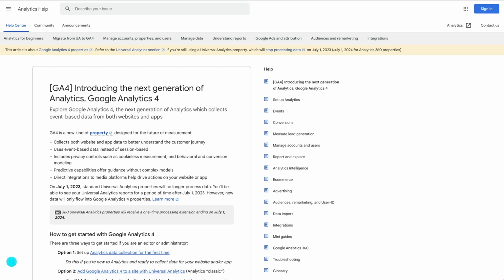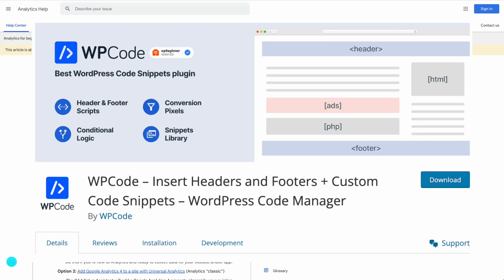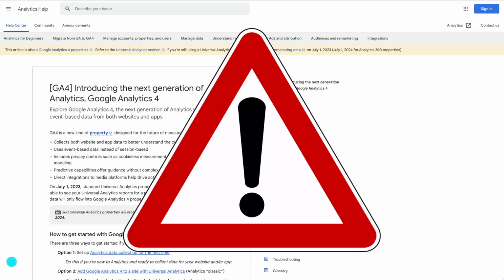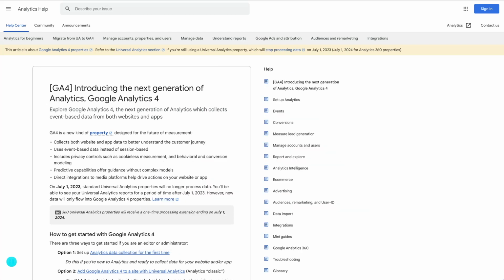On today's video, I'm going to be showing you how to set up a Google Analytics 4 account and how to install it on your WordPress website using WP Code plugin. So just to note, as of the 1st of July, if you do have universal Google Analytics installed on your website, it's no longer going to be processing data. So you do need to install a Google Analytics 4 account and then reinstall it on your WordPress website.